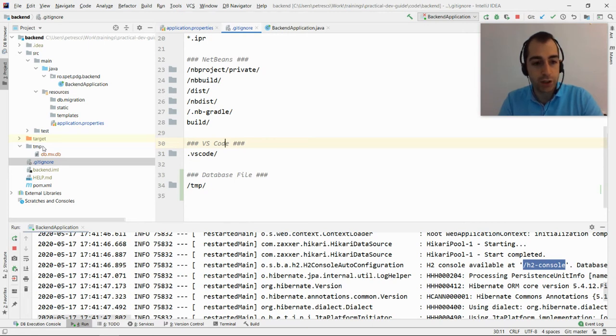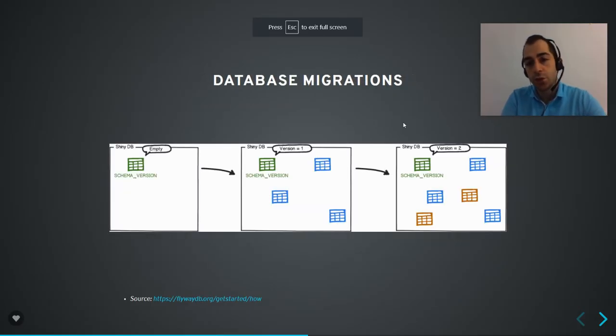Okay, good. The next thing that we want to do is to actually generate a database structure. So we need to understand the concept of database migrations. Basically, you have three different options to instantiate your database structure. The first would be just to go in the H2 console and start writing create table statements.